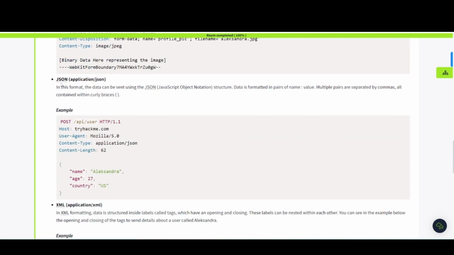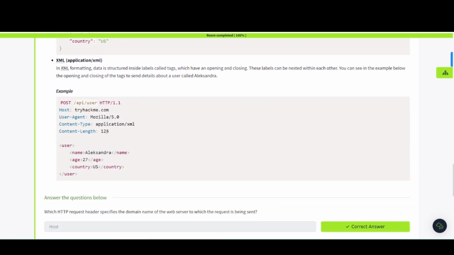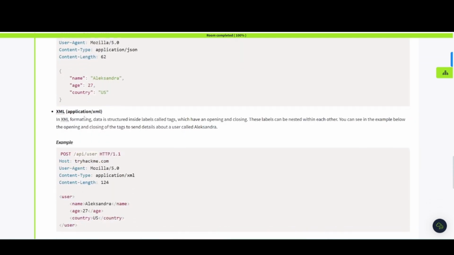All right, JSON, application/json. In this format, the data can be sent using JSON, which stands for JavaScript Object Notation structure. Data is formatted in pairs of name and value. Multiple pairs are separated by commas, all contained within curly braces. And here's what they're talking about here. You'll probably see this quite a bit when you're looking at APIs, depending on what they're using.